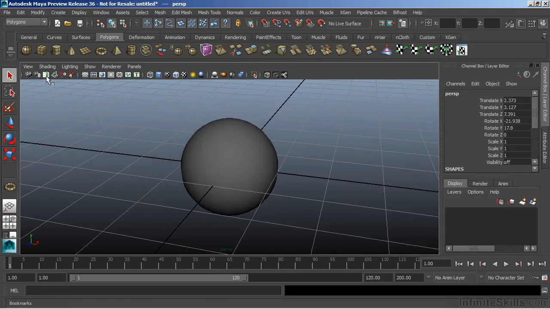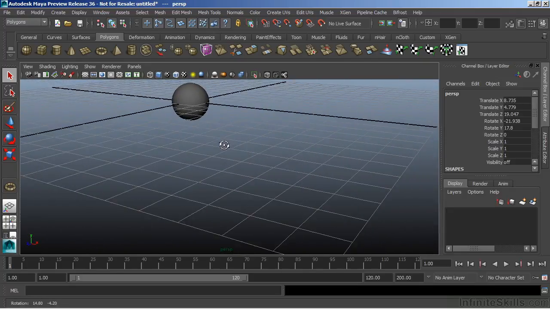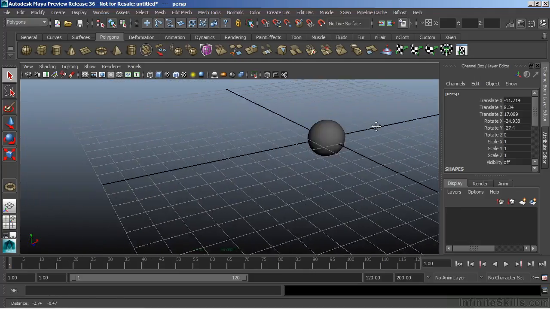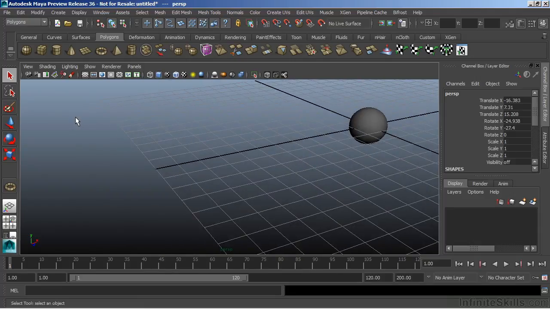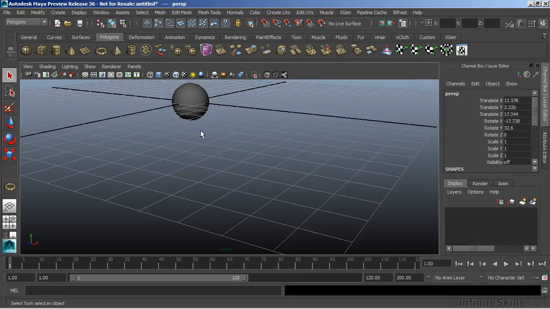Next to that, I have the bookmarks icon. This allows me to bookmark a certain view. So let's just move this over here, and I'll choose the bookmark icon, and then we can change our view to something else. We'll just kind of go to the opposite end there. And now I want to access that bookmark. I'll go to View, into the drop-down menu, and go to Bookmarks, and I have it Camera View 1. Click on that, and it will take me back to that bookmarked view.